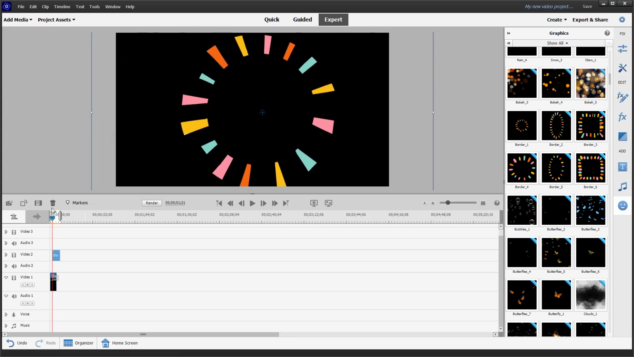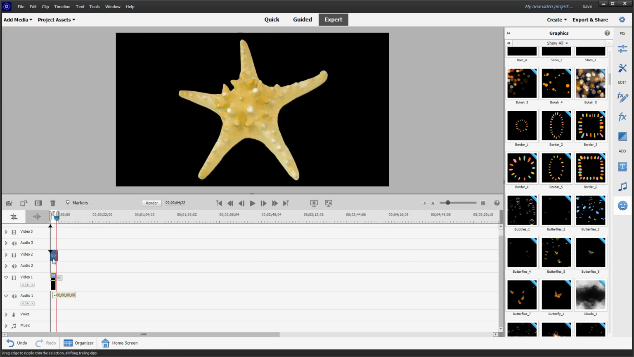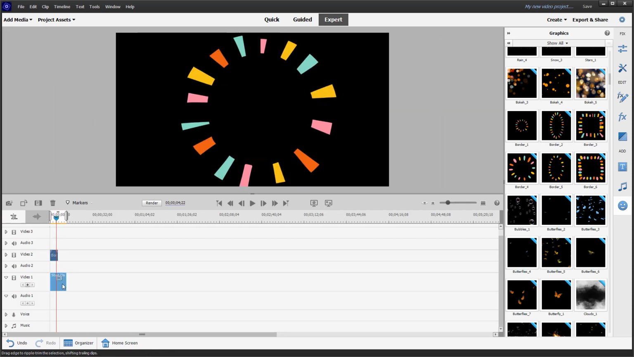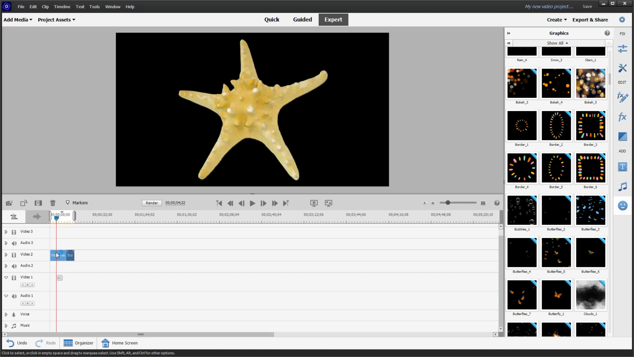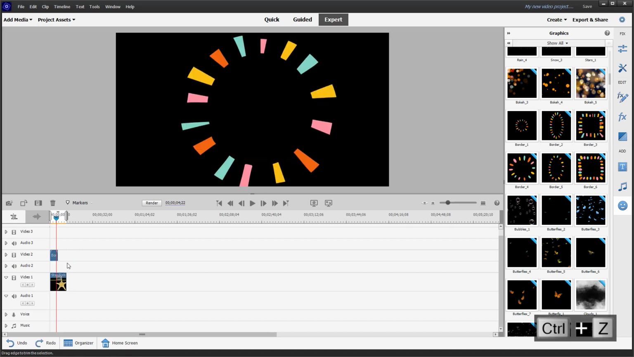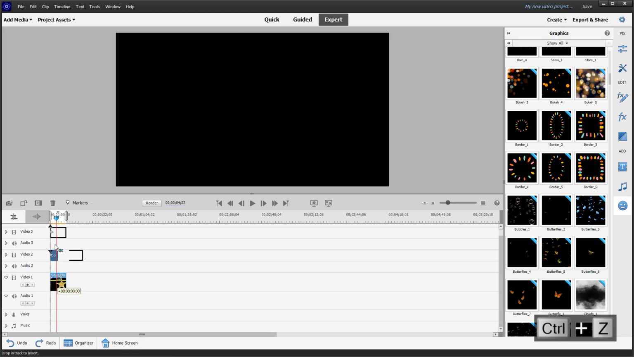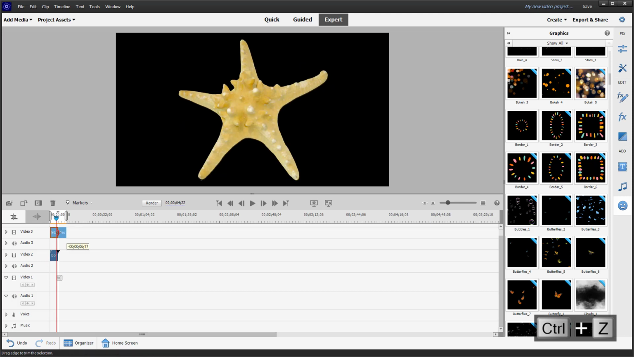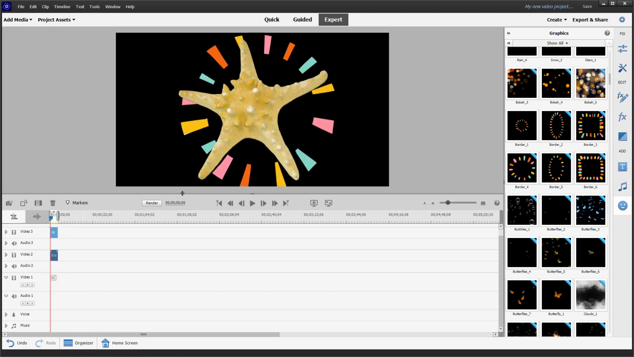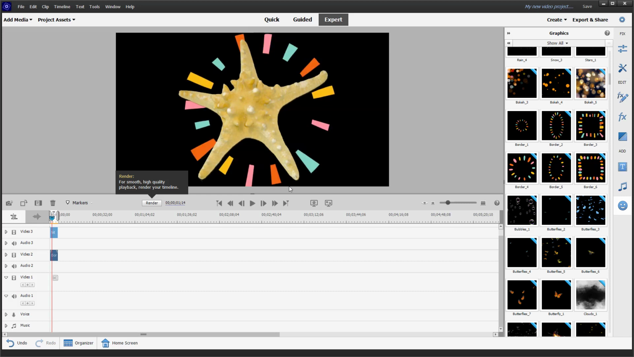So this is what you have. This is the animated object right here. Let me keep the starfish over here on the top. Let me just press Ctrl Z, and there you go, the starfish over here on the top, and this is the end result, as you can see, just like this.